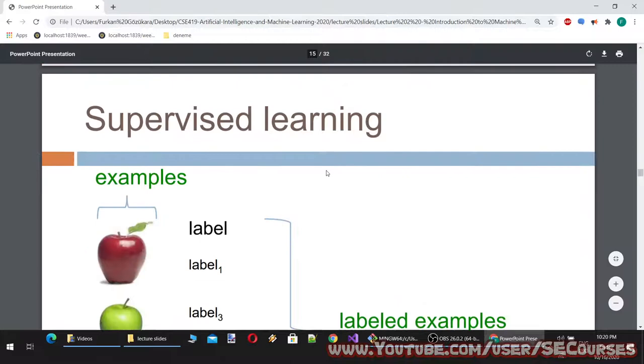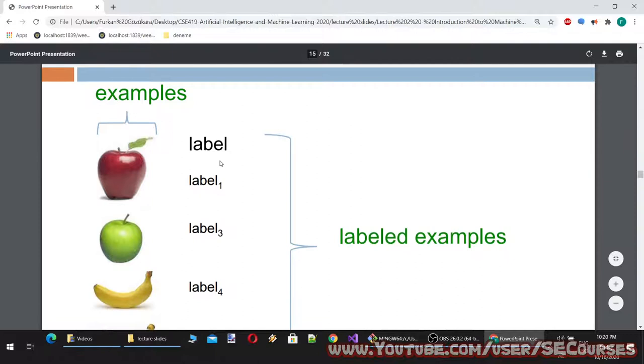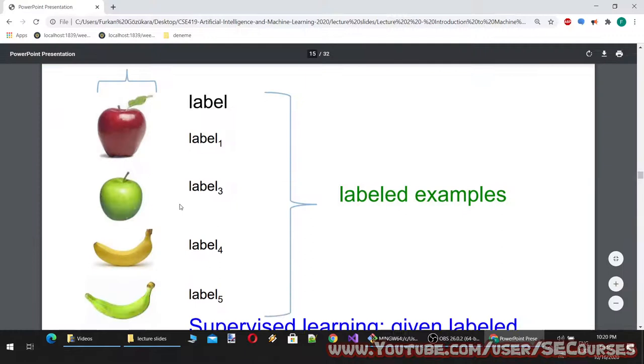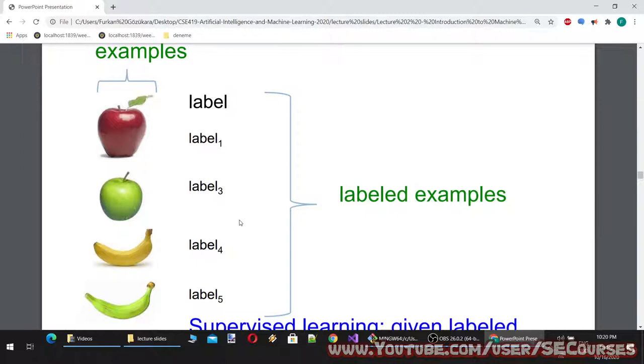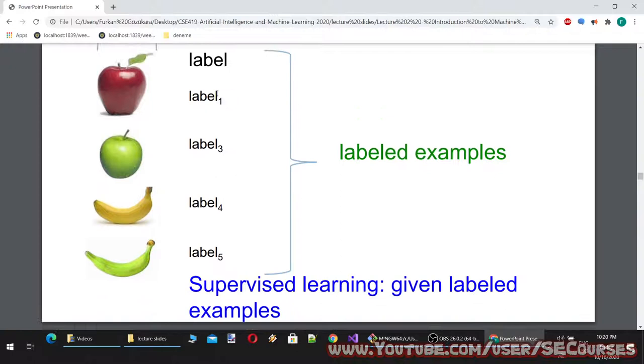So with supervised learning, we provide labels of this data to the machine learning algorithm, and based on this data, the algorithm generates a model, learns a model. So when we provide data that it didn't see before, it predicts its label. It classifies that data into one of the classes it learned previously. So these are labeled examples: label 1, label 3, label 4, label 5.